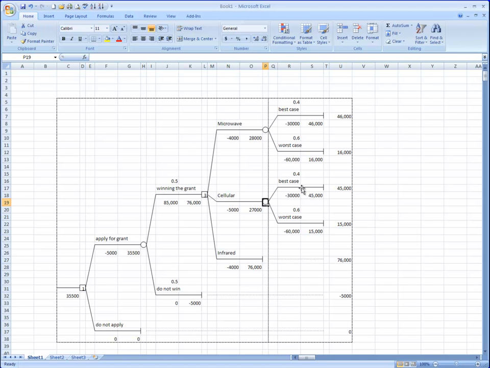under cellular technology, we have best case and worst case, but keep in mind, we have to update the information regarding probabilities and costs. In this case, if cellular technology is chosen, there's an 80% chance Steve's going to be in best case scenario. And in that case, the R&D cost would be $40,000. So let's change that accordingly. And the probability of worst case will be 0.2, and the R&D cost would be $70,000.